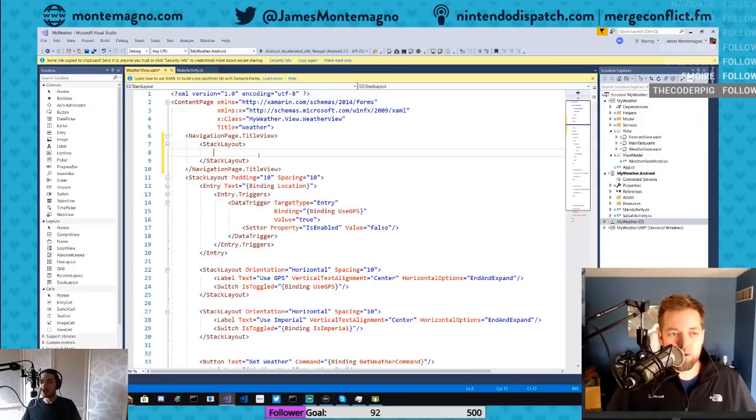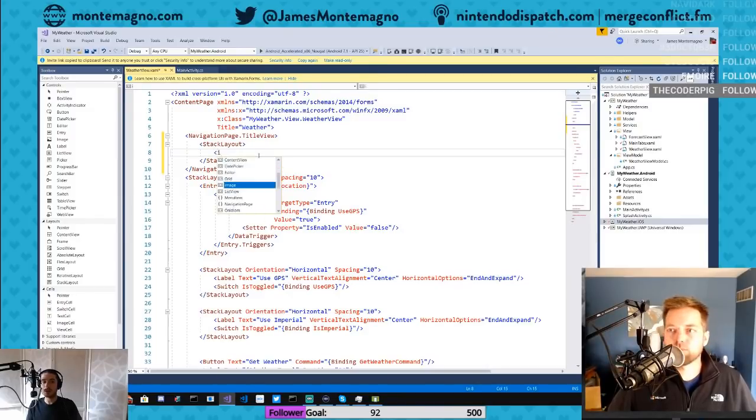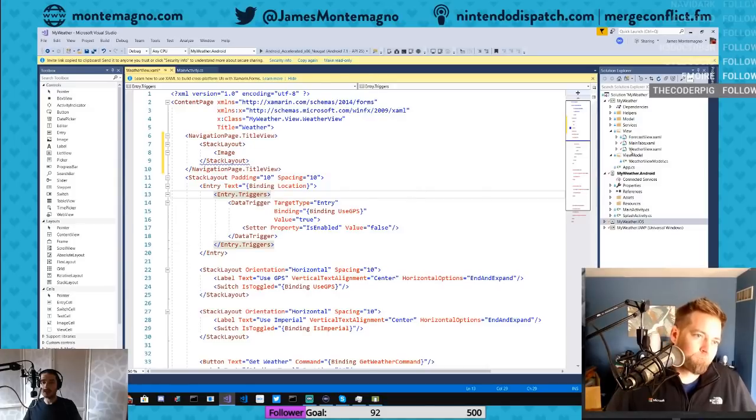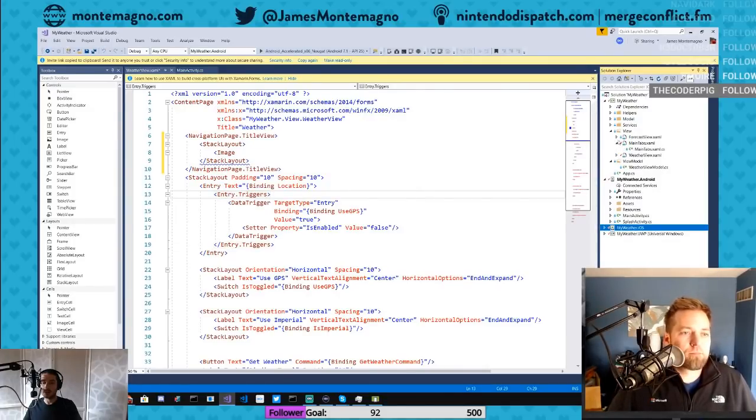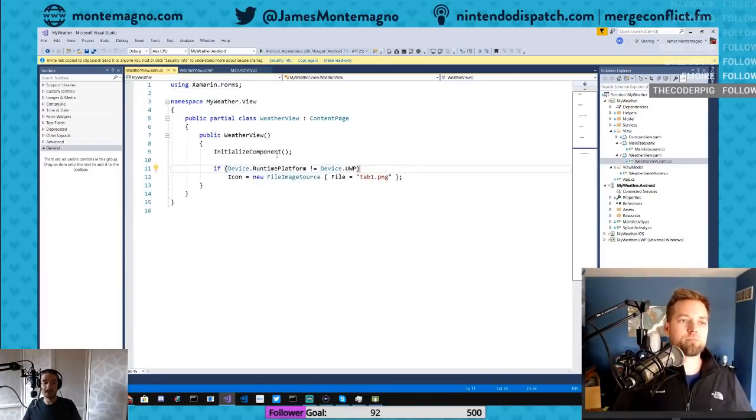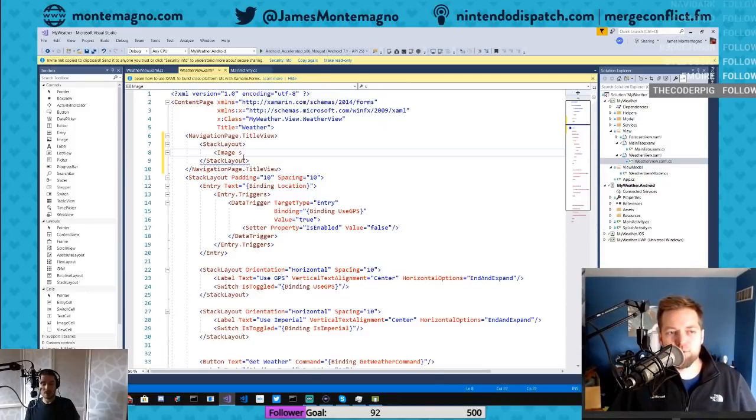Okay, so I have a title view that actually came in perfect, which is great. I like that. So you're saying I can just put an image inside of here, and in this instance, in my code behind for this weather view, I have tab 1 and tab 2 .png. So you can just grab some images. Tab 1.png, and you think that just works? Yep, sure will. And I can say horizontal option center. Does that sound about right?